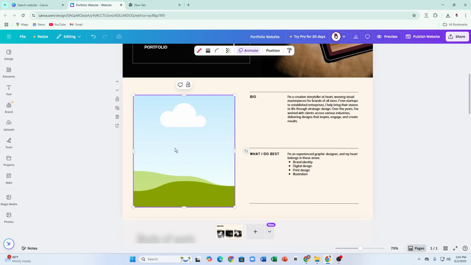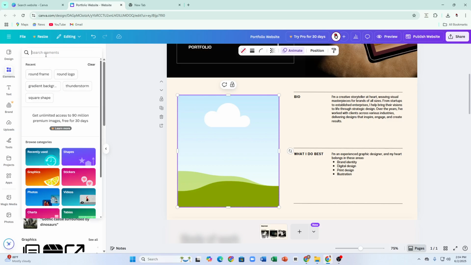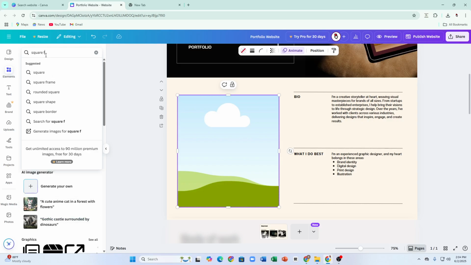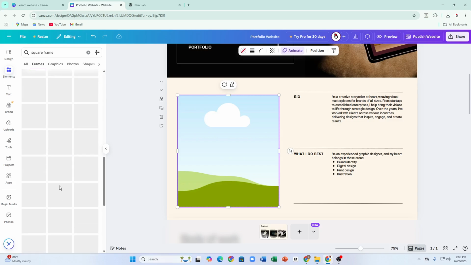So let me show you how you can also bring this frame over here. You just have to tap onto elements, then over here you have to search for a frame, like what type of frame you want. For example, I want a square frame right now. Then you can search it over here, and here you can see there are a bunch of templates available, a lot of templates.